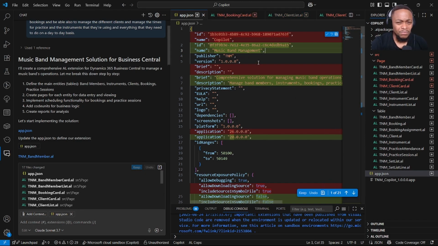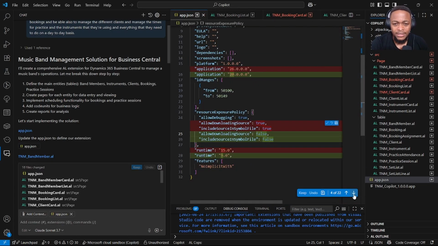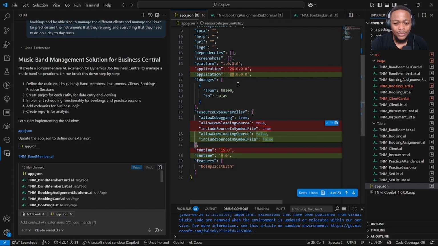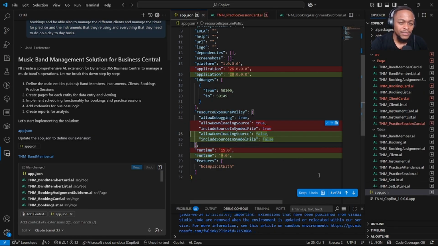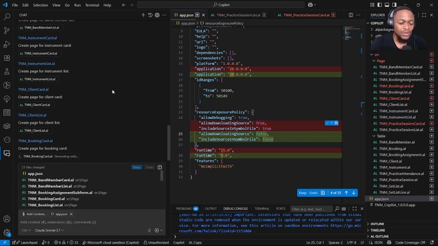But of course, the name Music Band Management makes more sense than the name Copilot. And of course, the brief and the description, I can change a few things here. But if I change this, nothing will work. Okay, so allow downloading symbols is true. So at least it's protecting my file. It's changing it to false. Runtime still needs to be 15 because I'm using the latest version, that is Dynamics 365 BC 2025 release wave, version 26, release wave 1.